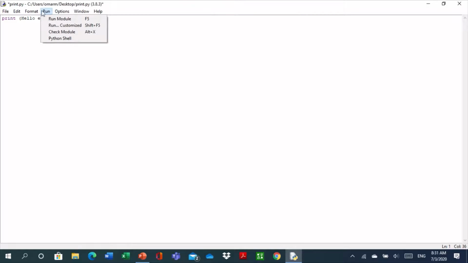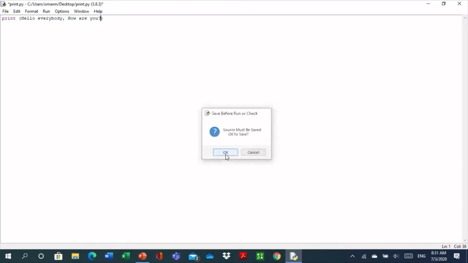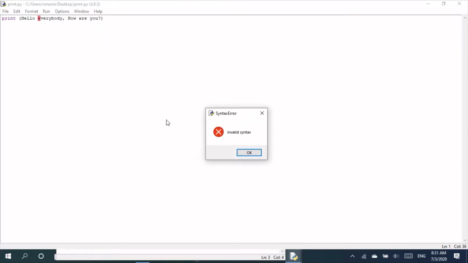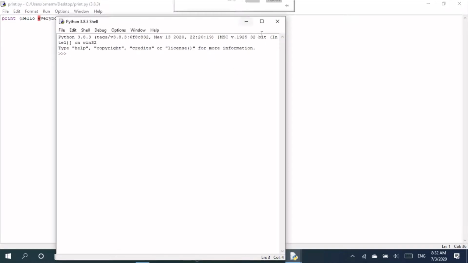and we will run it. And invalid syntax, it can't understand. What do you want to type? What do you want to print? So we will say it's invalid syntax.